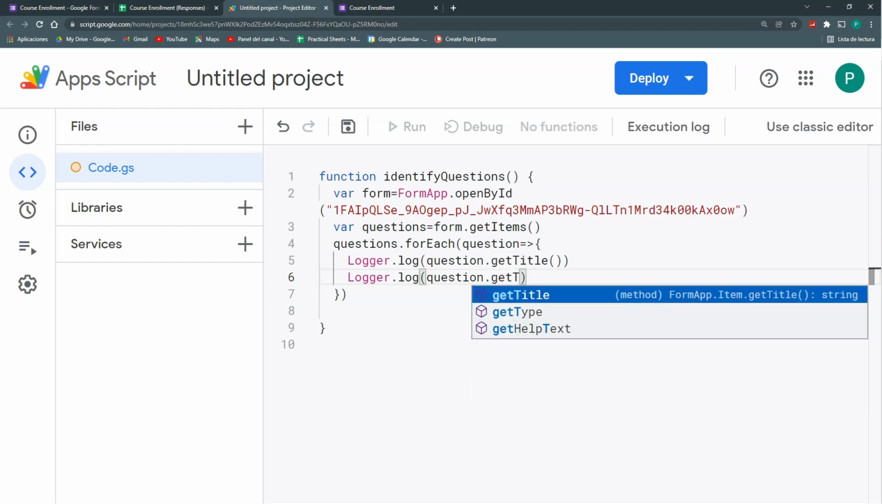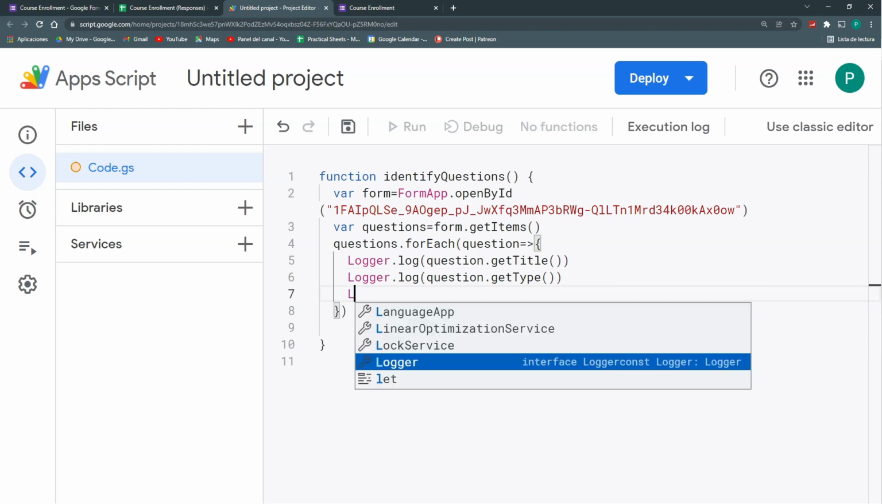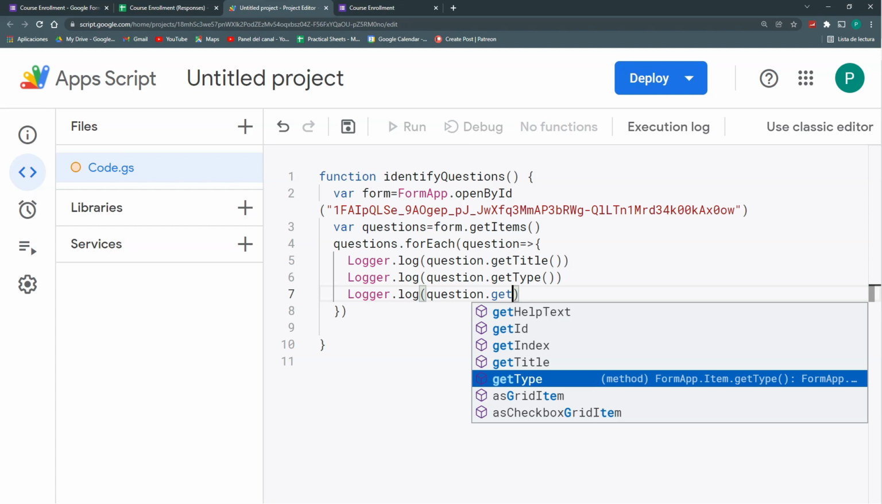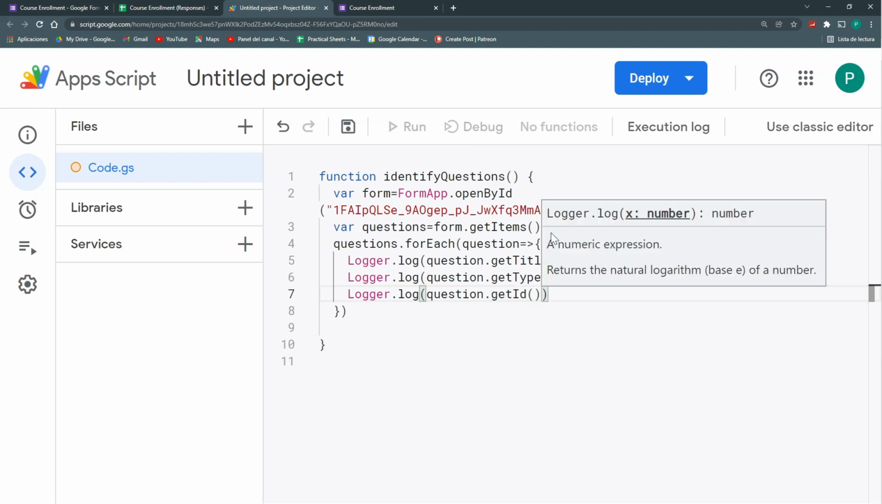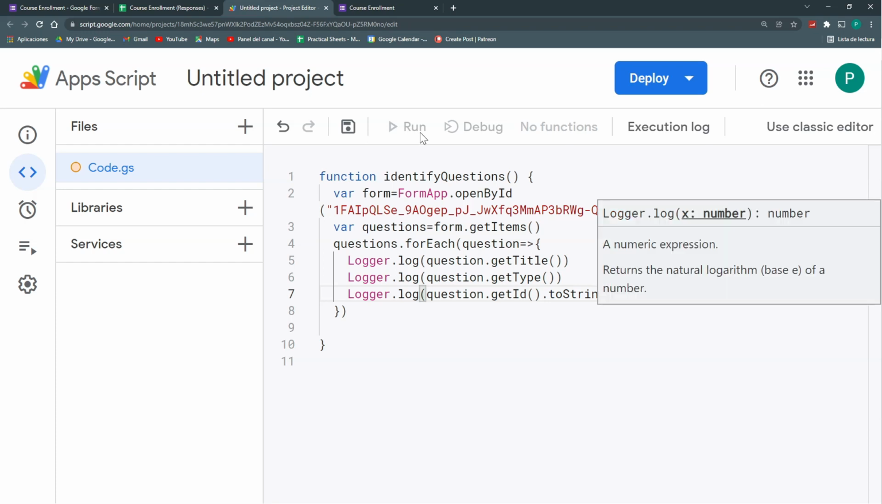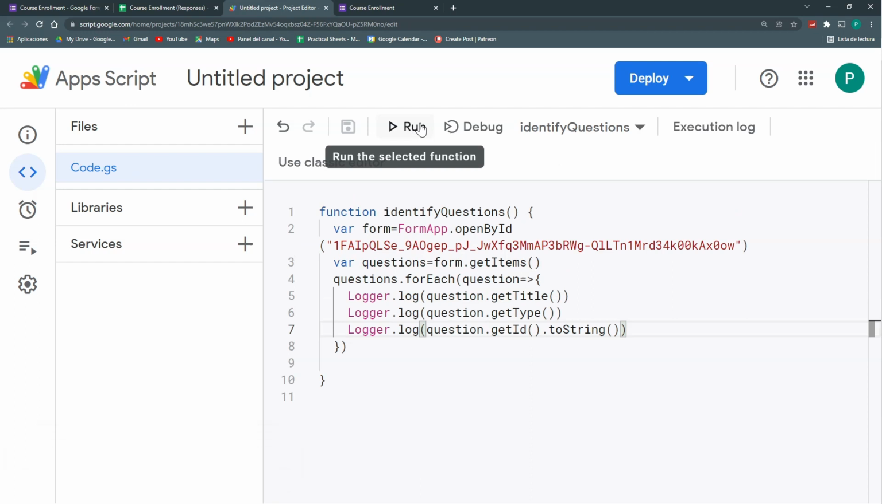So let's get the type. And finally, I'm going to log the ID. Question dot get ID. And given that this is sometimes a big number, I'm going to convert it to a string just to make sure I see the complete number. So let's save and let's run, as this is the first time I'm going to run it.